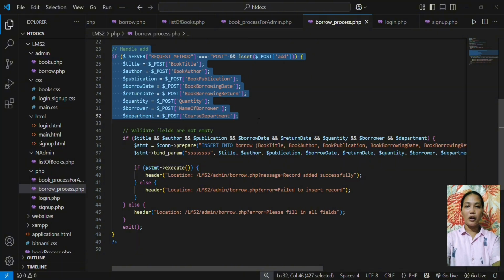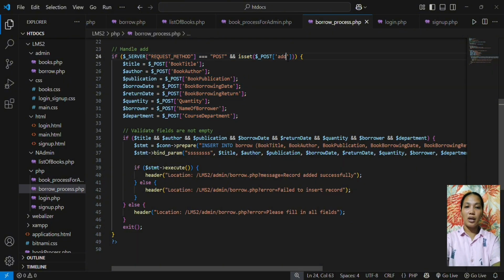Next is the borrower process. This section handles adding a new borrowing record. It checks if the request method is POST and if the add button was submitted. It retrieves data from the POST request. A crucial step is validating that all fields are filled. If they are, a prepared statement is used to securely insert the data into the borrower table. If not, an error message is sent.